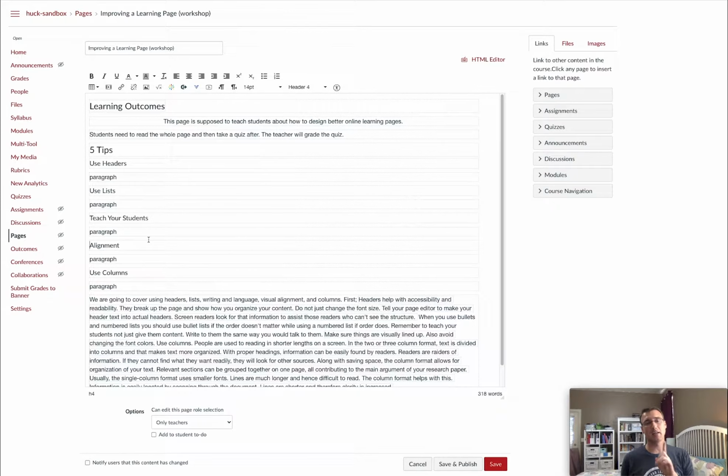So focusing back on tip number 1, using headers, okay? Headers can break up the page and it makes it very easy for the learner to be able to find the location of the information that they're looking for. Perhaps they've read it once the first time and then they went and took a quiz or a discussion and they wanted to refer back to this content page. If you've used headers, they're going to be able to easily find this information. And this page is going to be more valuable for the students.